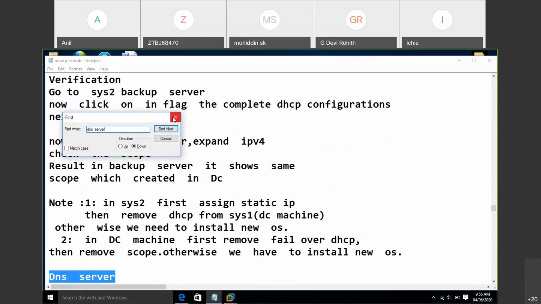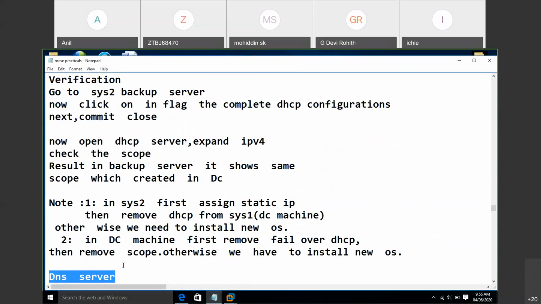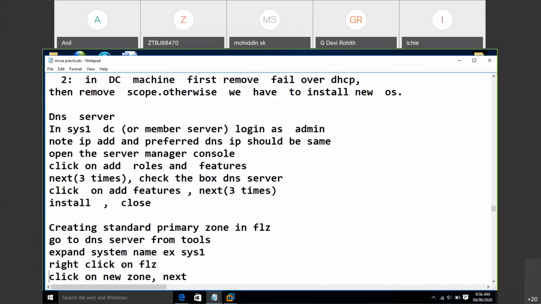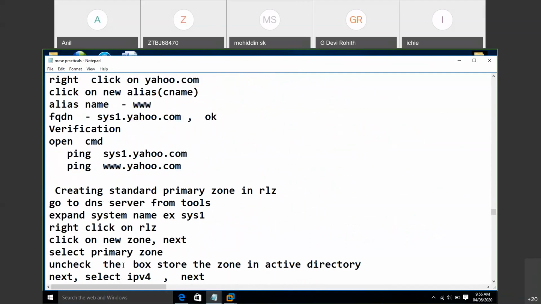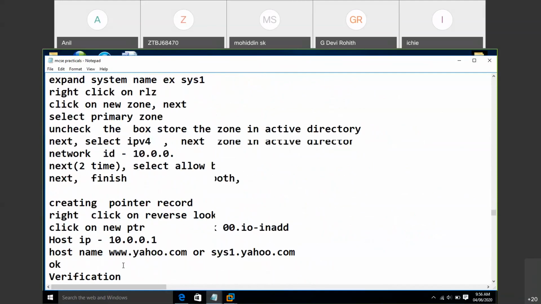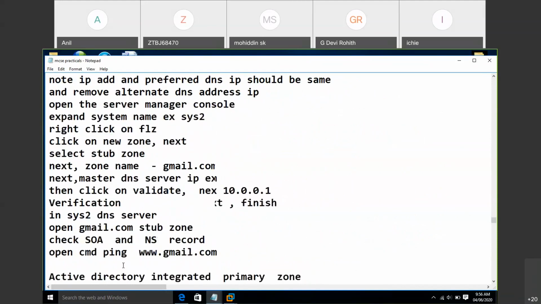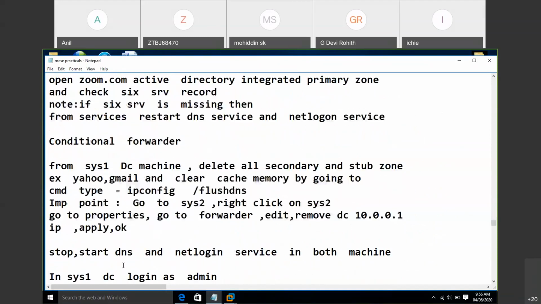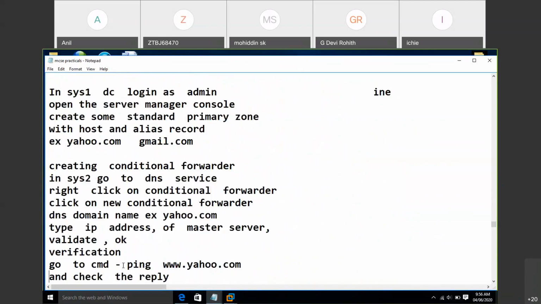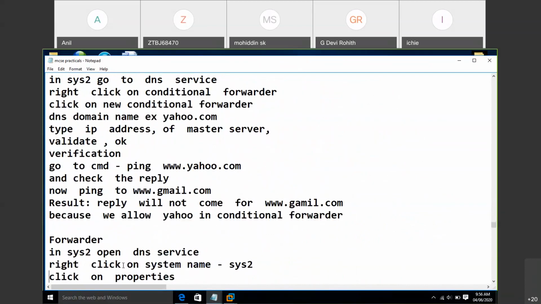So let me go to this. This practical we have done on Friday. Then this practical we have done on Saturday, the standard secondary zone. Also we did the integrated primary zone. The problem was that we were getting conditional forwarder and forwarder. So now conditional forwarder is completed. Now we'll do the last practical in the DNS server.